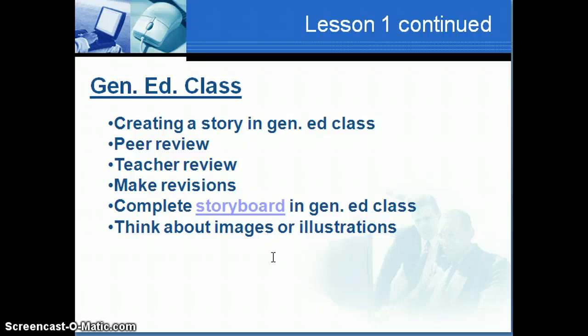The general education teacher will also help the students decide while they're making their storyboard. They're going to help students decide whether they're going to draw using the tool's websites, or if they envision photographs of objects or drawings to include in the story.